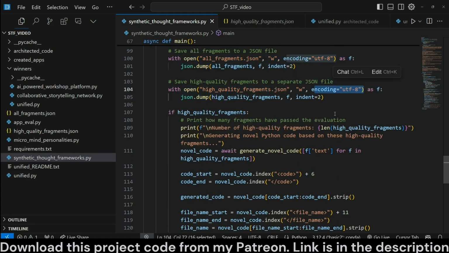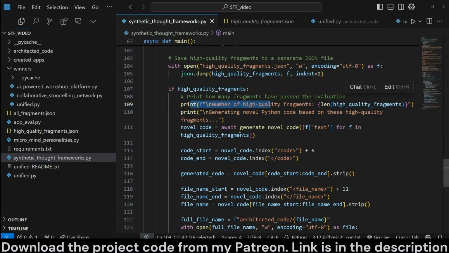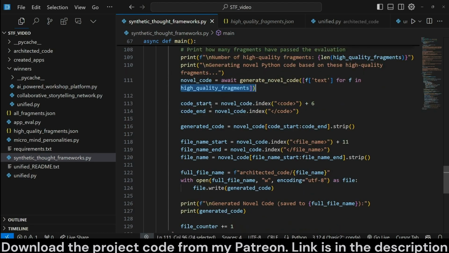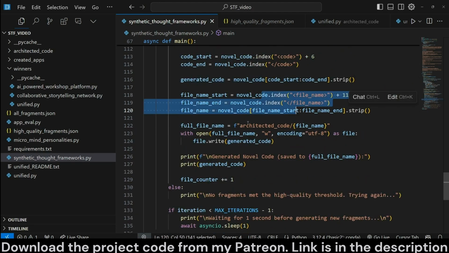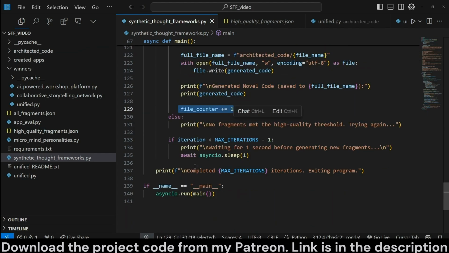Here we see it using UTF-8 encoding. And if we have any high quality fragments, then we print the number of them. Then we call the generate novel code function, passing in each text from the high quality fragments. Then we find the code XML tags so that we can extract the generated code and get the file name. Then we create the file name to be written under the architected code folder, we write it, we print, and we increase the file counter. And we wait for 1 second to move on to the next iteration.